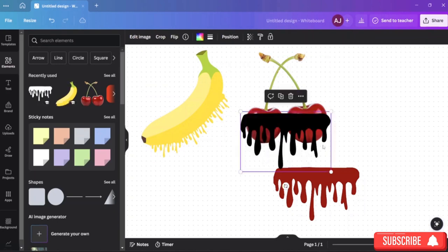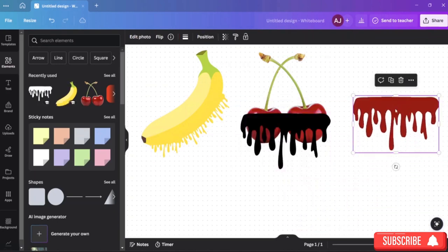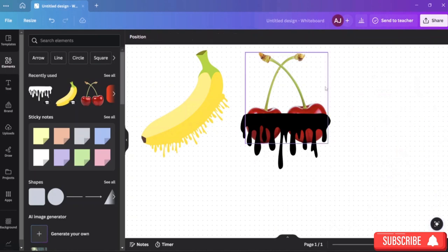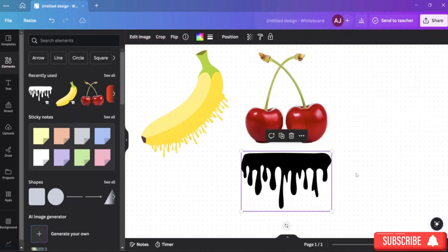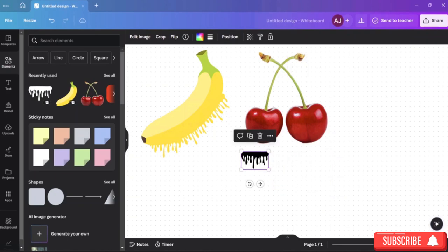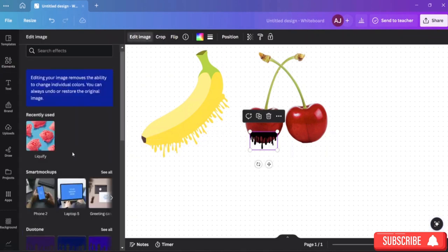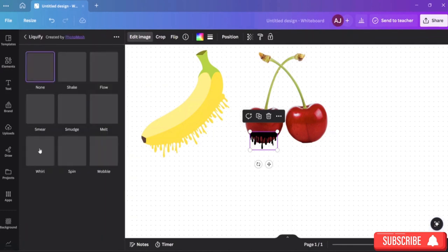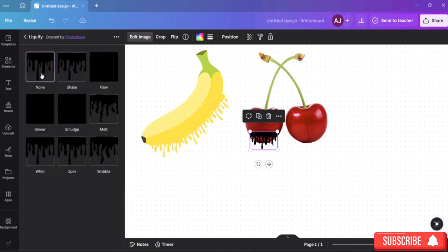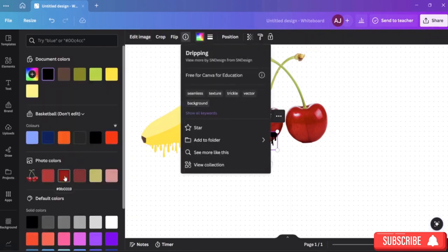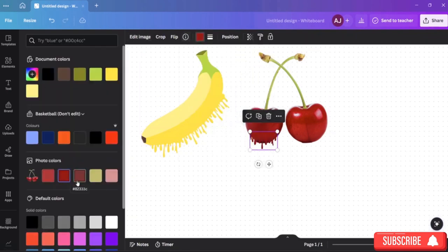And if I come here again, if I want to put some drip effect here as well, first I'll delete this and I will come here and I will decrease the size of this one, and I want to put some drip effect here. So I'll come here. Again, I will go to the edit image and I can select the liquefy option from here. Okay, so maybe I'll choose this one. And once I go to the color option, here you can see what all color has been used here, in this particular image.